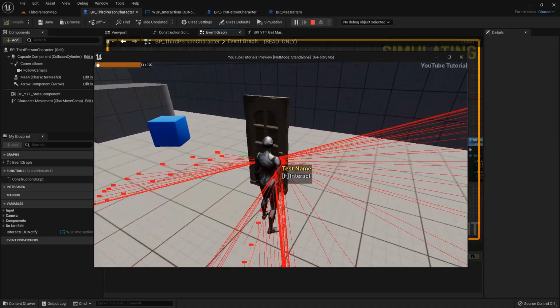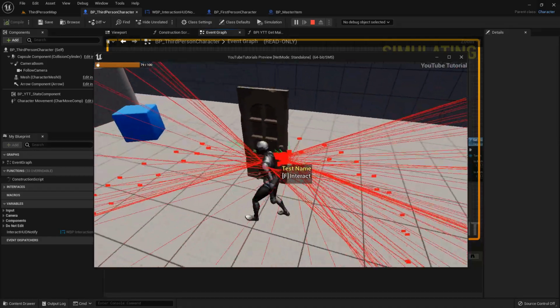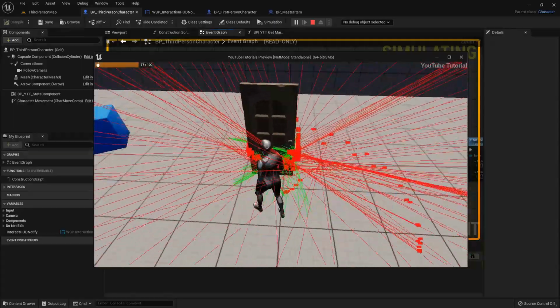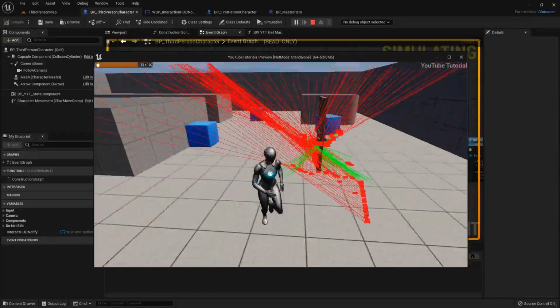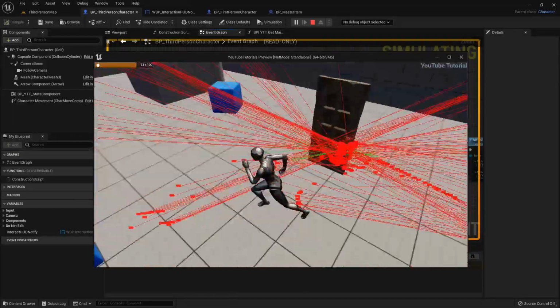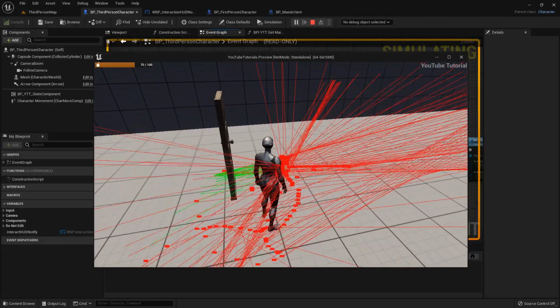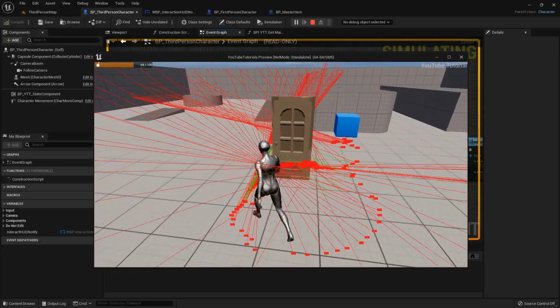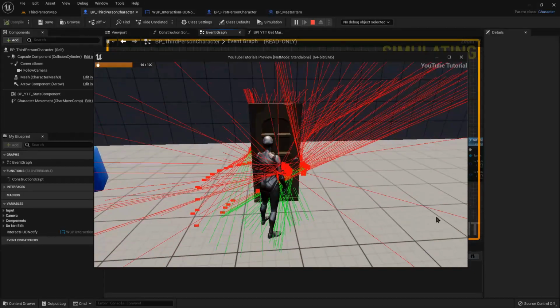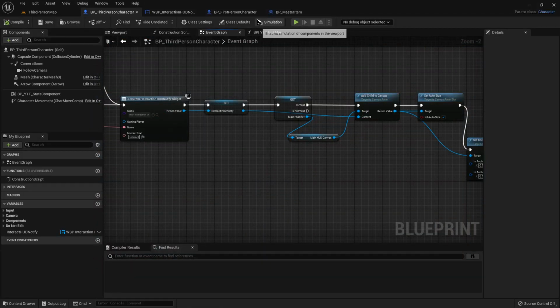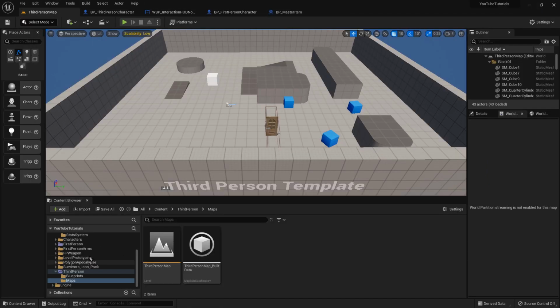Okay, this is weird. Oh, we have to change the name. Yeah, because right now it's working for the door handle, which is exactly what we want. Push F to open it, F to close it. But we need a name here. All right, because so far it only has the default name.